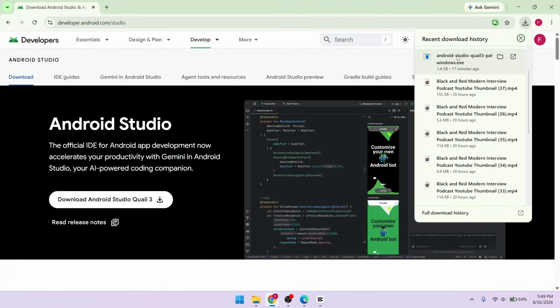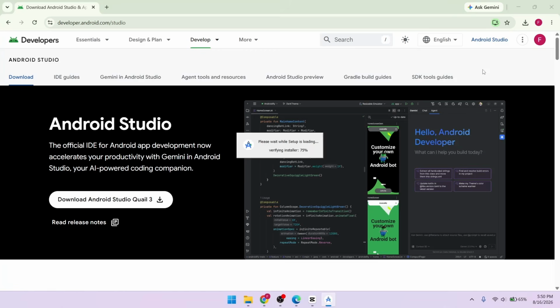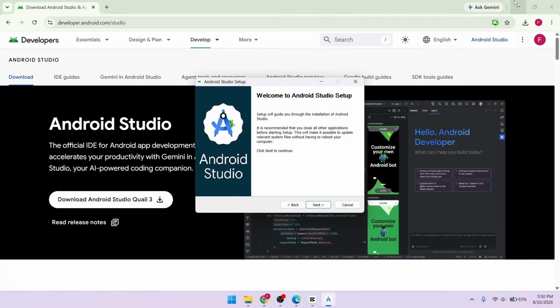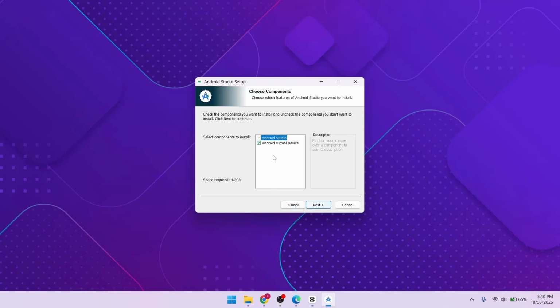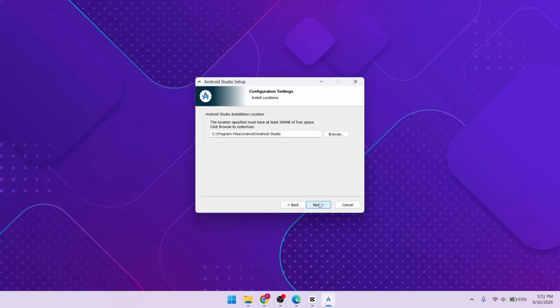Once the download is complete, right-click on the setup file and select Open or simply double-click it. The Android Studio Setup Wizard will now start. When you see the welcome screen, click Next. Here, make sure that Android Virtual Device is selected. Once it's checked, click Next again.